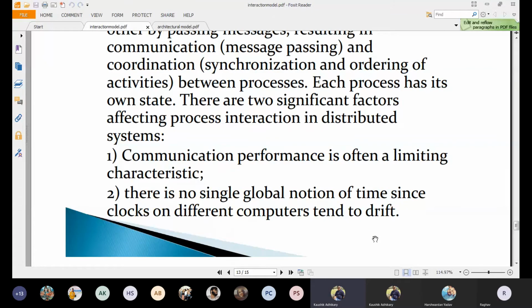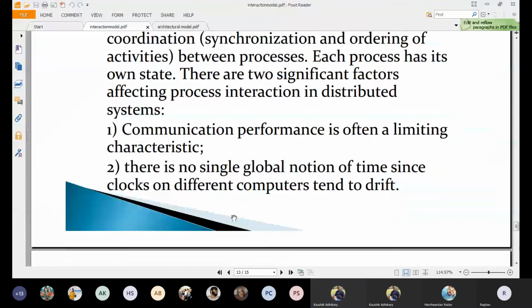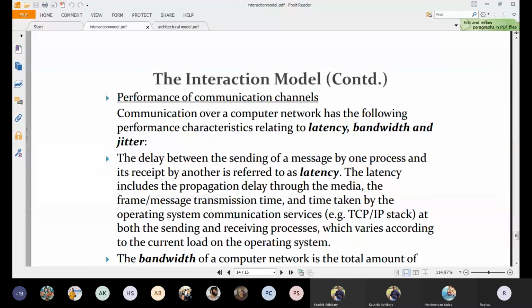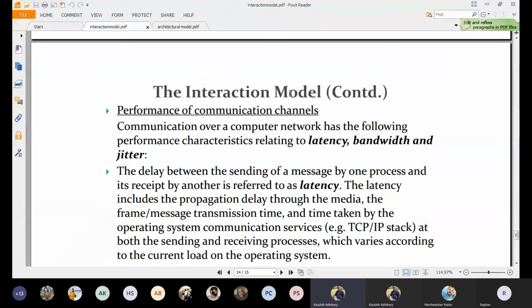Now in the interaction model, we discuss the performance of communication channels. How do we measure the performance of a communication channel? For that, we have three parameters: latency, bandwidth, and jitter. Communication of a computer network has the following performance characteristics relating to latency, bandwidth, and jitter.